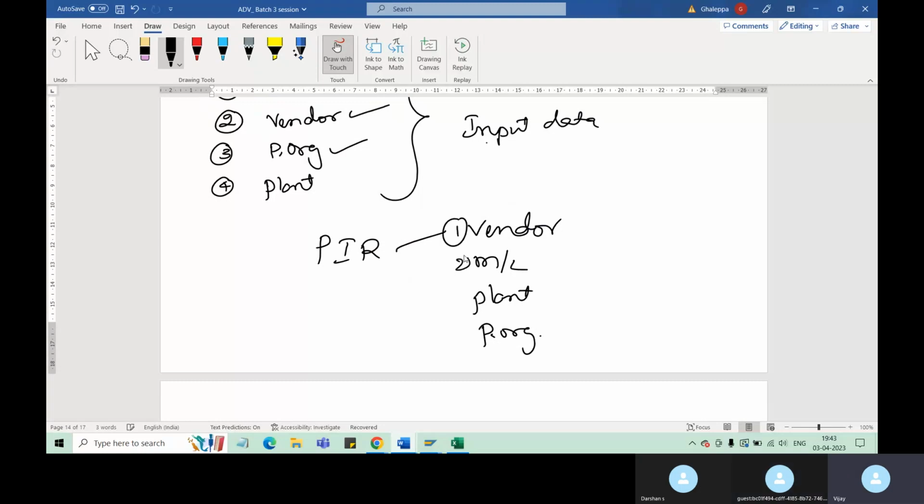One important, this is also important. Third, purchase organization data is also important. But SAP has provided one more way. Without the material number, you can create a purchase info record, but in place of material, we must use material group. Material group is required.